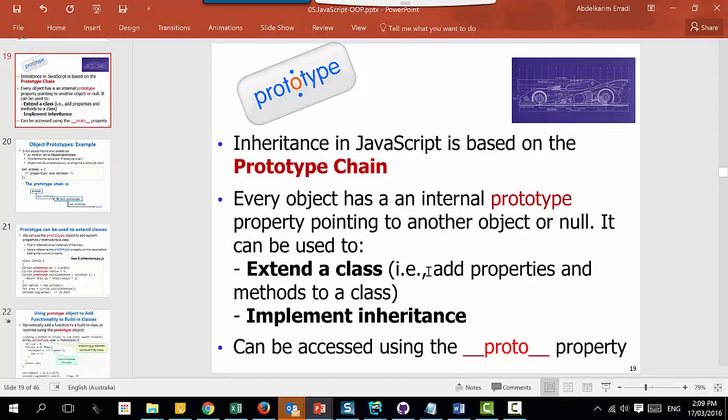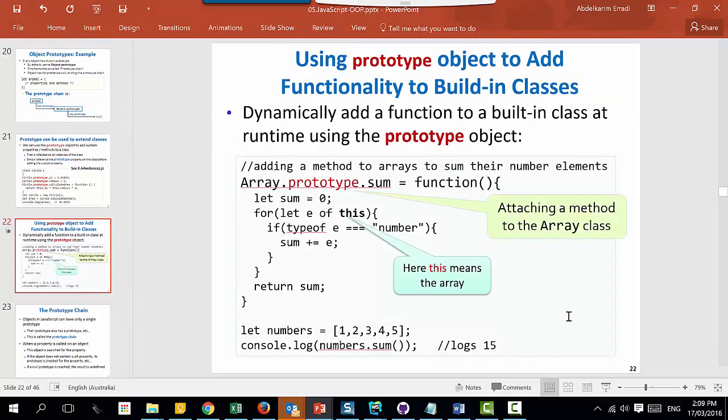You can extend it. You can add functionality to it. So let me show you a concrete example of doing this. Have a look at this. What is this class? Array. This class comes with JavaScript. It's built in. Even if you want to change it, you don't have the source code to change it. But you can extend it. This is the power of JavaScript.